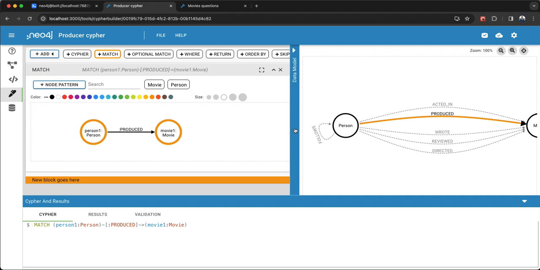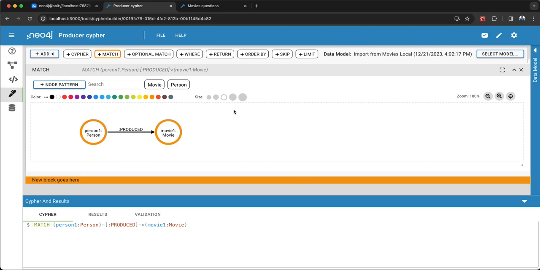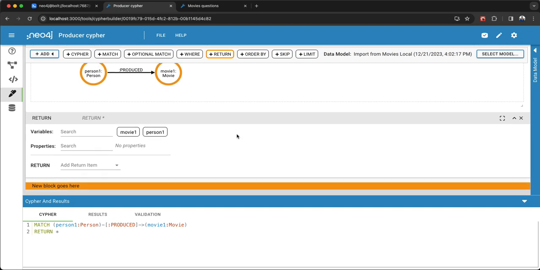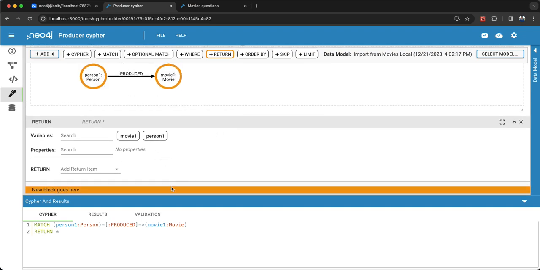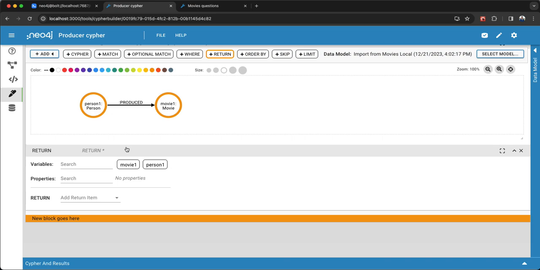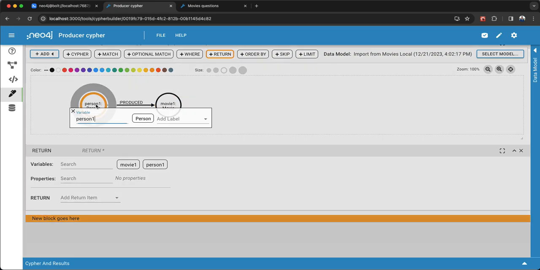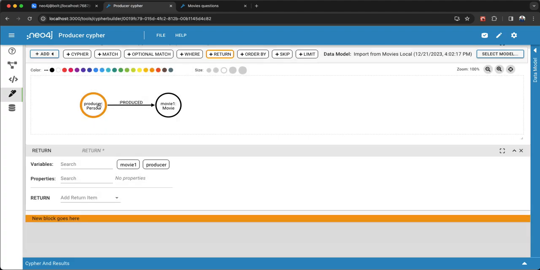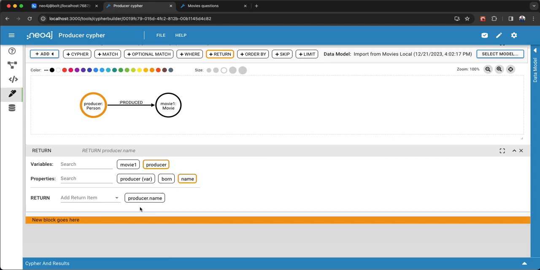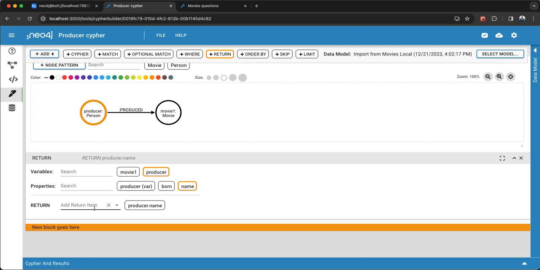What I want to do now is I'm going to collapse this, and I want to add a return statement. When I do that, I see there's person one and movie one. I think if I were to switch this to producer, for instance, yeah, and so that switched there. Now I want to actually pull back the producer name, and in addition to that, I actually want to do a count.